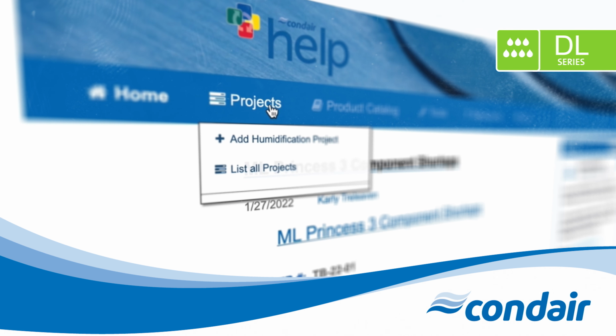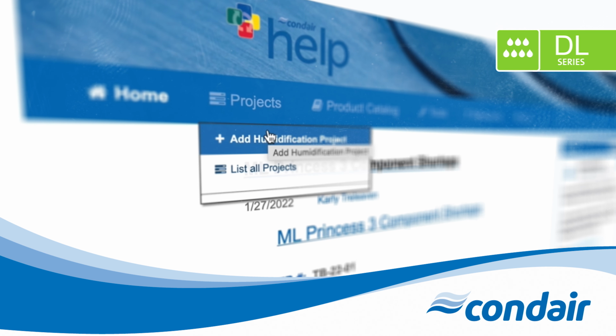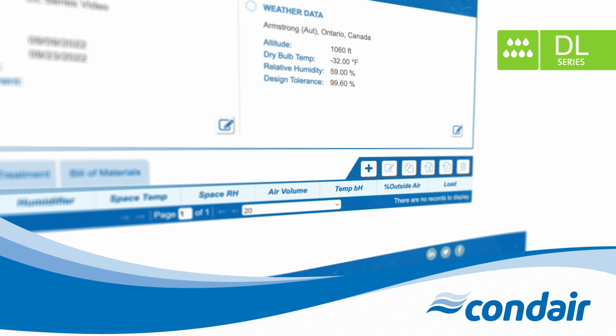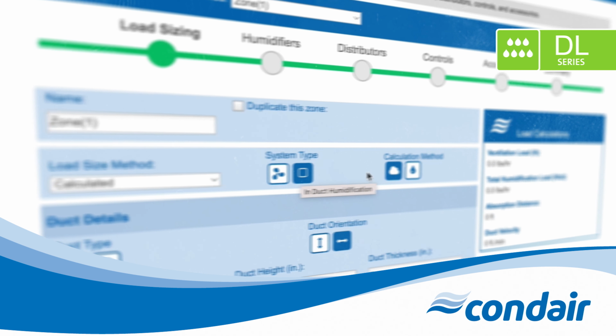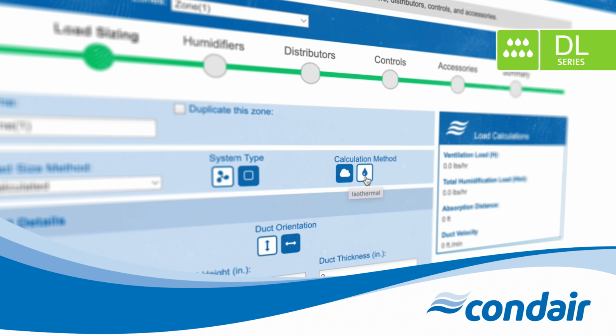Navigate to the Projects tab to add a new humidification project. Select the plus sign to add a new humidifier. Set system type to in-duct humidification. Set calculation method to adiabatic for the water droplet.